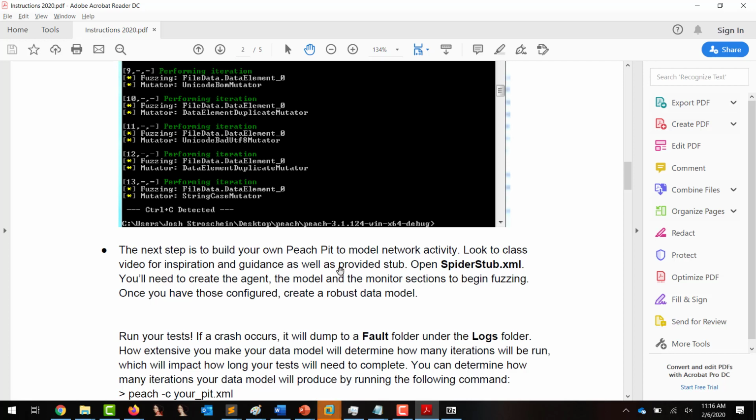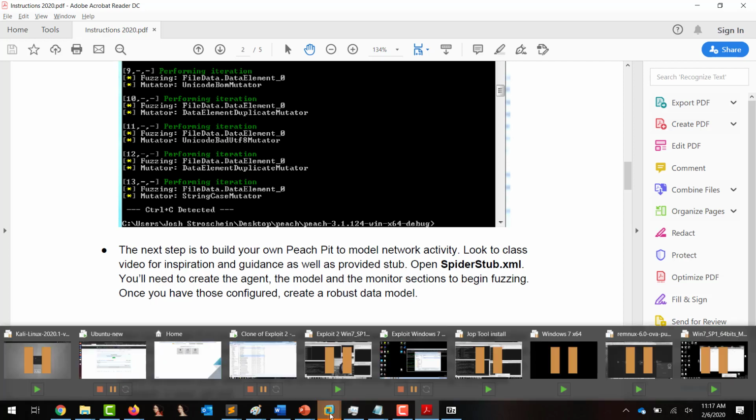We then want to build our own Peach pit to model network activity. We can look to our class video for inspiration and guidance. So I guess today's video, when we talked about Peach last Thursday or whenever it was. So I provide you with a very basic stub. It doesn't mean it's 100% correct, so you may need to make some modifications. We'll take a look at some other relevant examples.